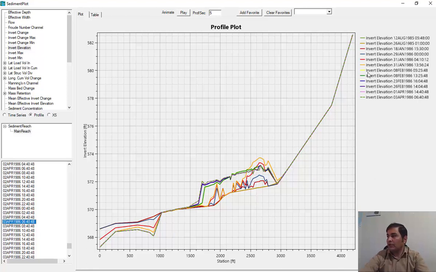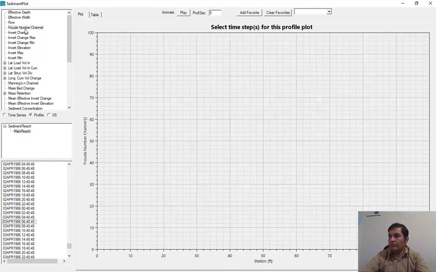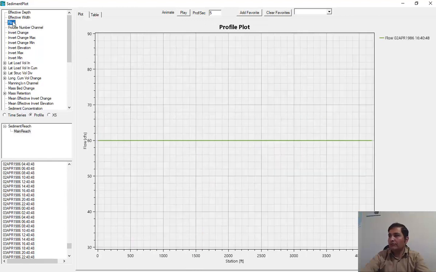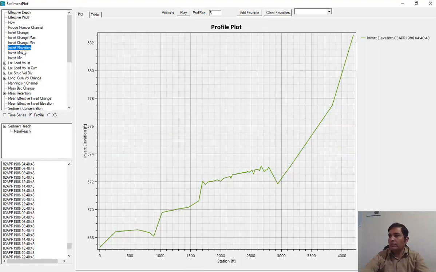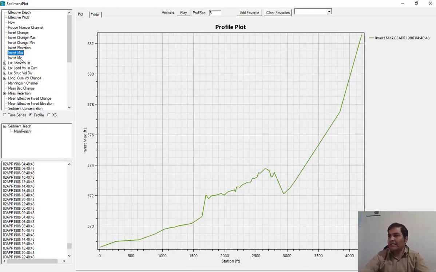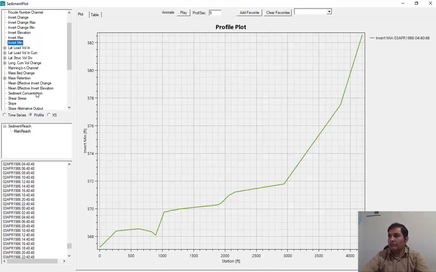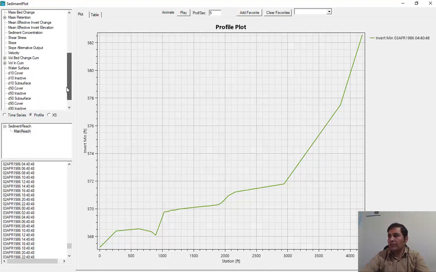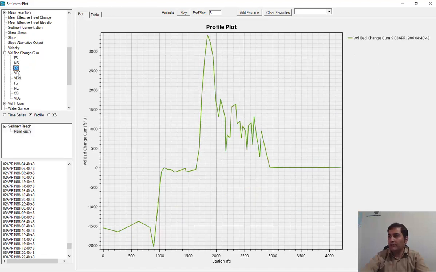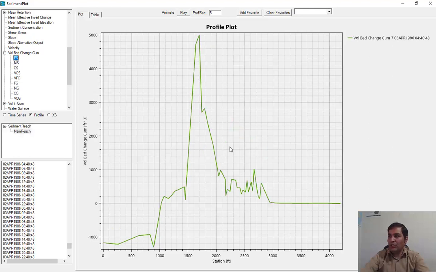Okay, this is the color of each profile. Invert elevation, and you can plot flood number. This is flood number, this is flow, this is invert elevation, invert max, invert mean, and you can show, for example, volume. This is related to each grain size. This is one of the most important outputs of HEC-RAS, and you can see the variation of each particle class through time in each cross section.